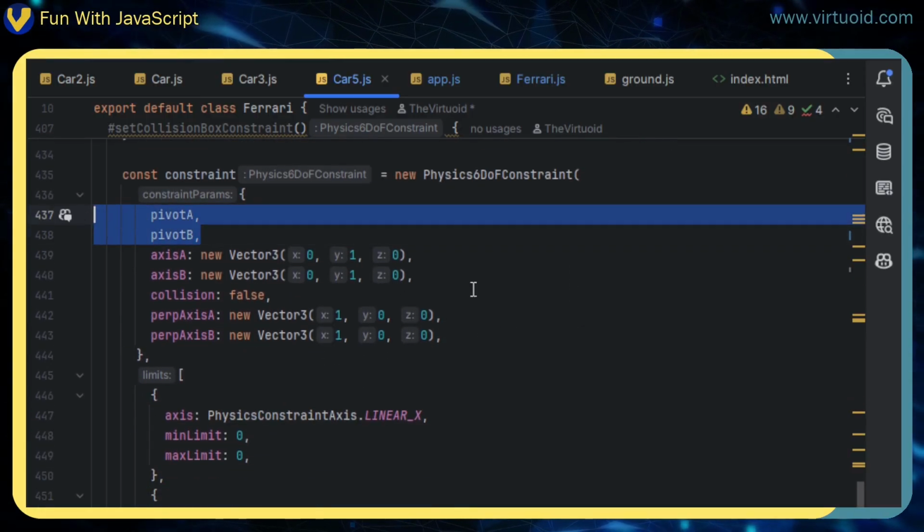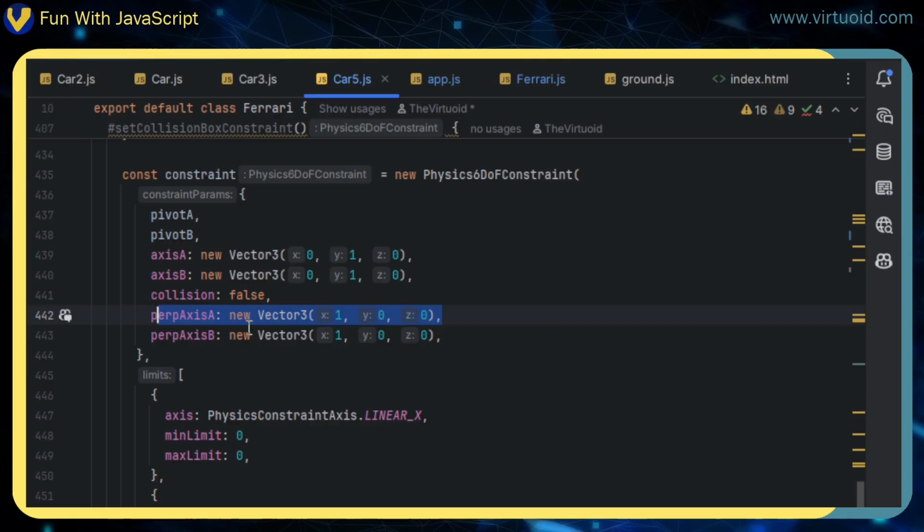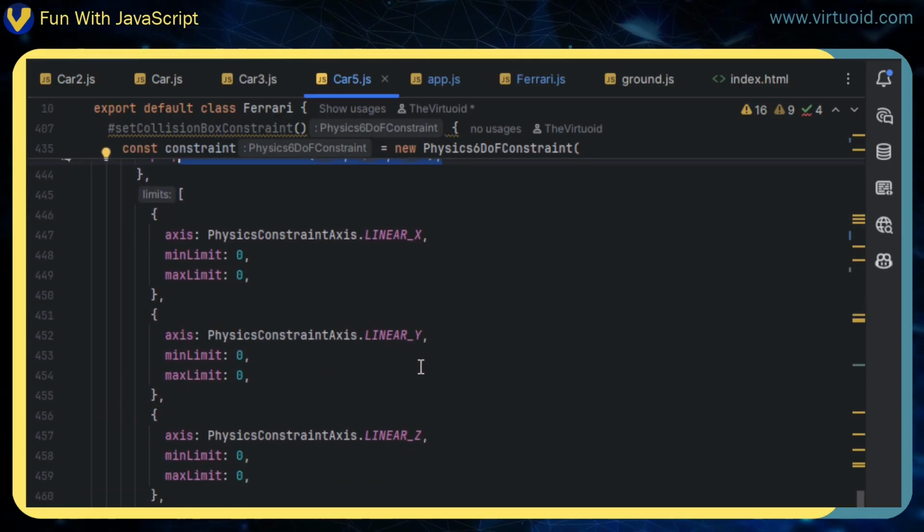That's the constraint here. It works exactly the same way as the wheel constraints. I've got the pivot A and pivot B. Axis A and axis B, I don't care. Perf A and perf B, I couldn't care less. And why could I not care less about all those? Because look at my limits.